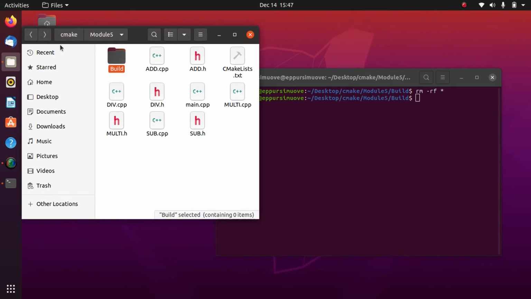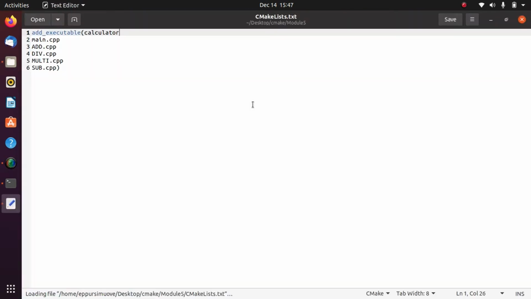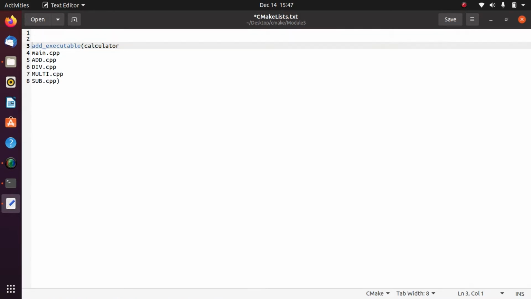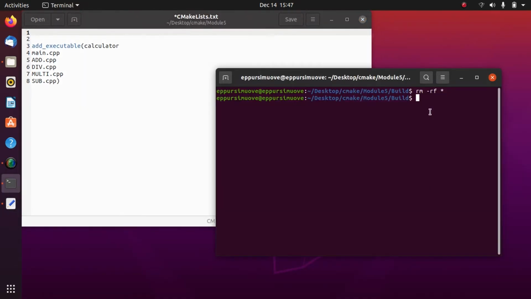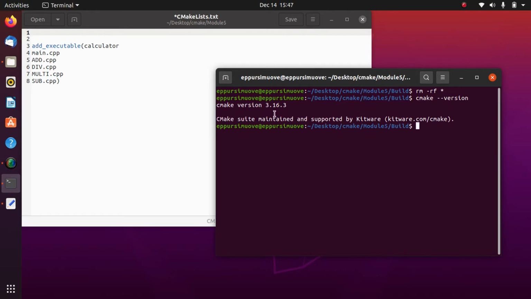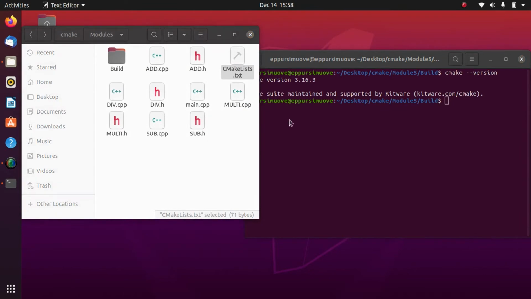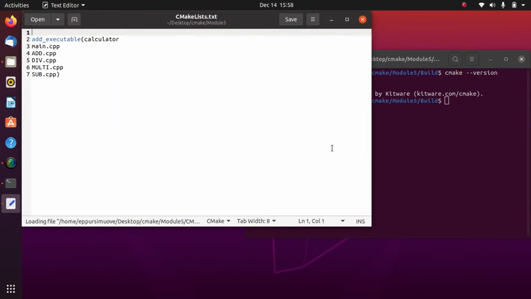Let's go back and open our CMakeLists.txt, and here let me add our project version and the CMake version. To check the CMake version, I have already explained in the previous lecture. Let me repeat again. To find the CMake version, you simply write cmake --version, and this will give us the version number. You can see here it is 3.16.3. So let's open our CMakeLists.txt and write our commands which will include the version of CMake and the project version.